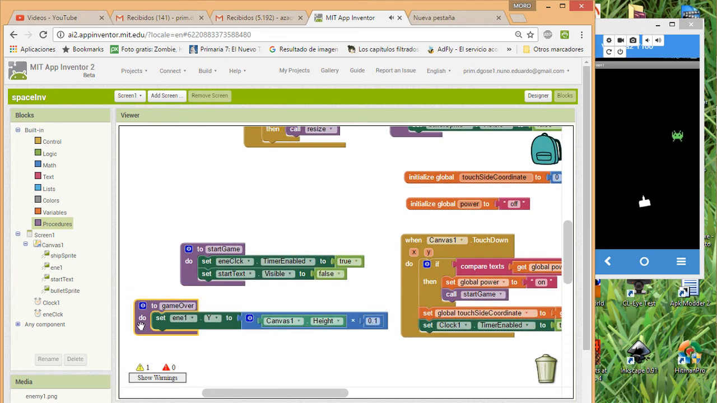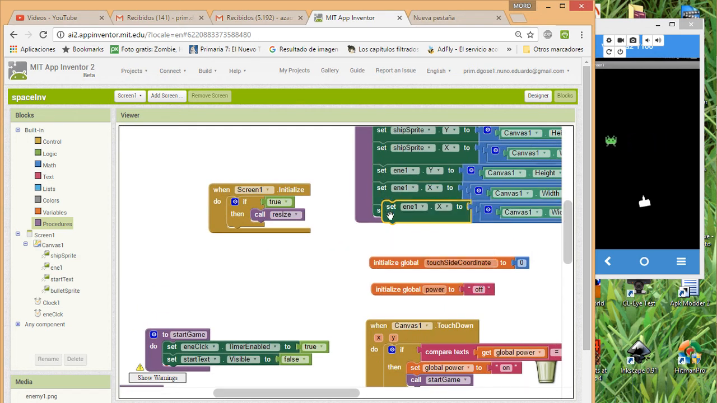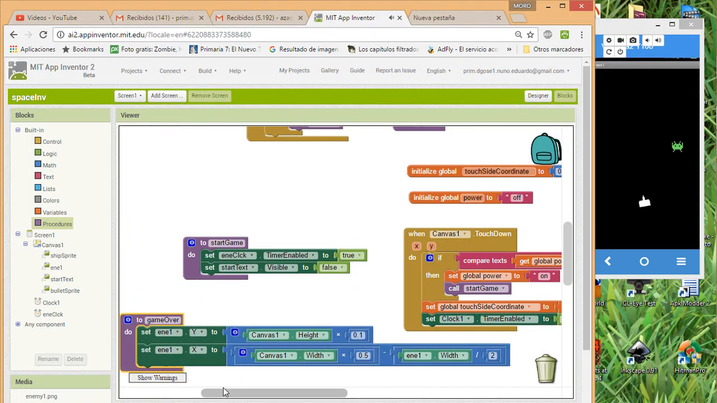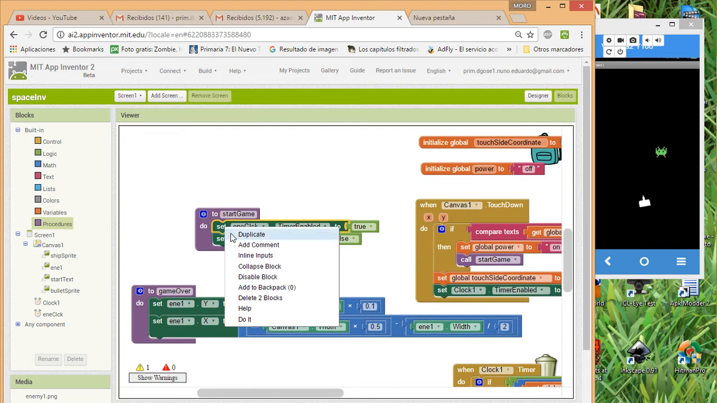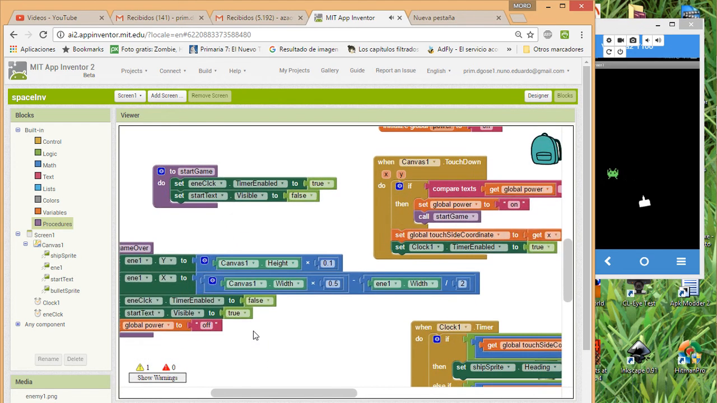Let's move this a little bit. Okay, and we want also to set its X position to the original, that is in the middle of the screen. And also we want to disable this clock, the enemy clock, so the enemy will be frozen again. And the text, we want to enable the text. If you check, this is the opposite of the start game. And something extra, we need to change now the power variable to off because it was on. Okay, and we have this.